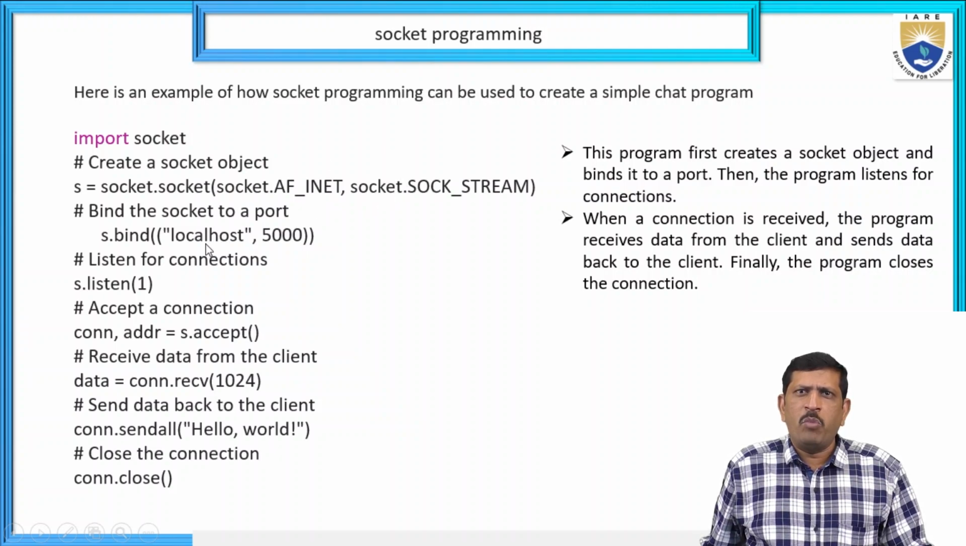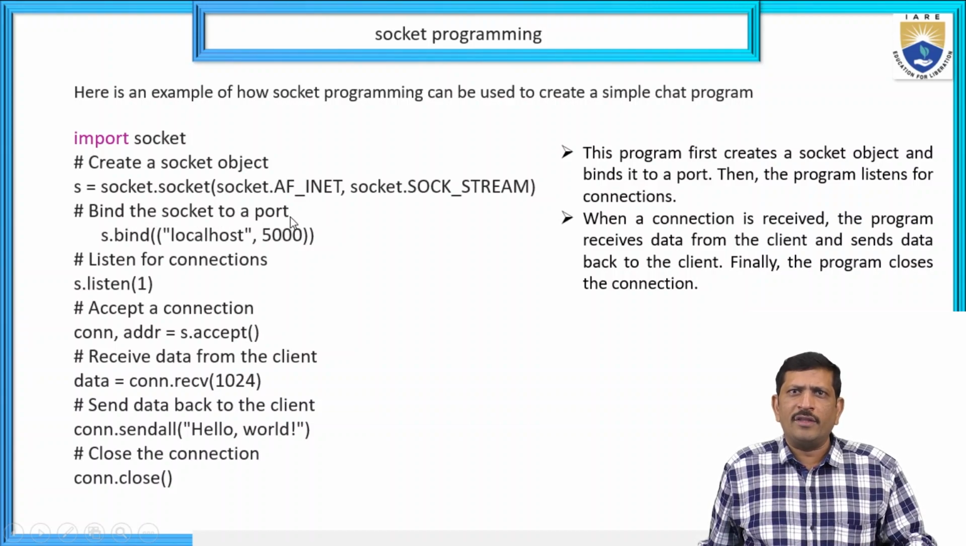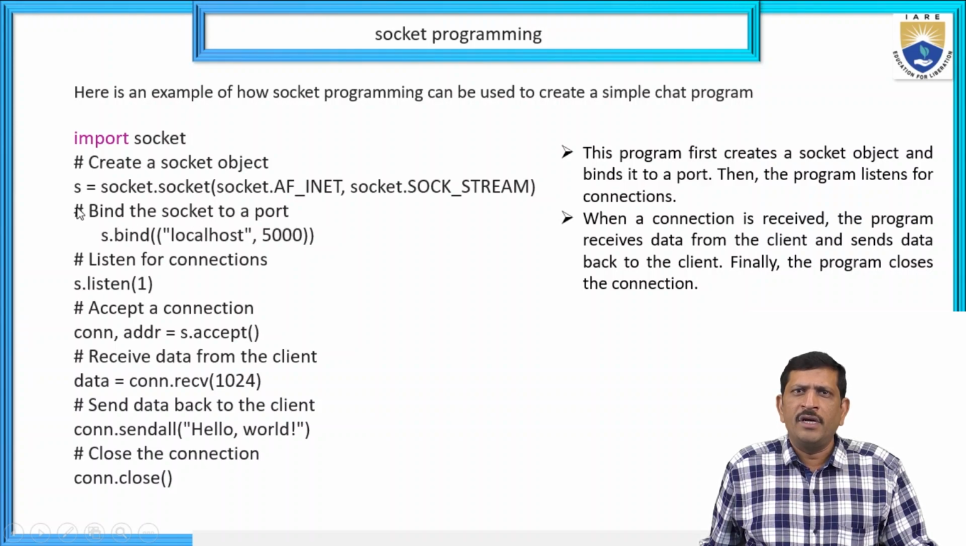And binding the socket to a particular port. That means binding the IP address along with the port number. 5000 is a port number, so s.bind(localhost, 5000) binds this port number with the IP address. Once the binding is completed, the server listens for the connection.